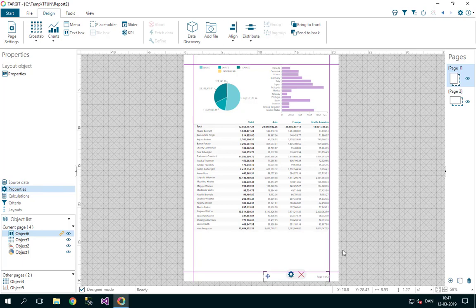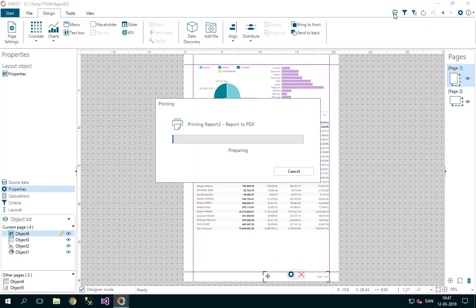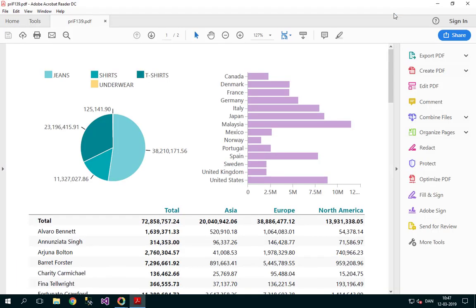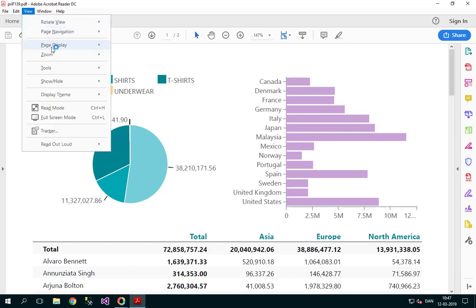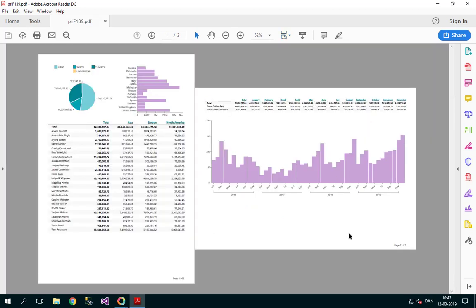Now let's print this multi-page report, print it to PDF so we can get a preview. And if we have a look at it as a two-page view here, we can see that the portrait page and the landscape page go well together like this.